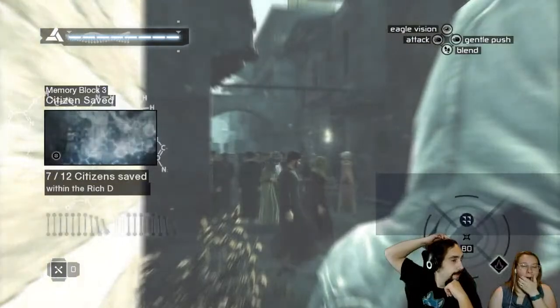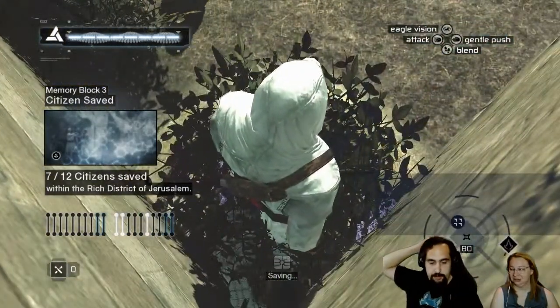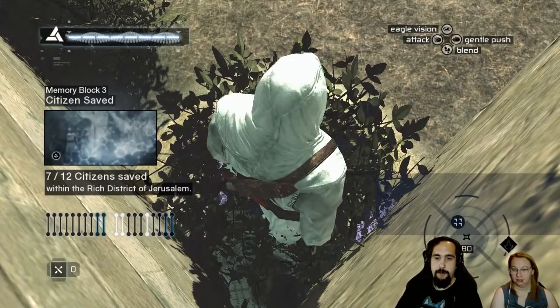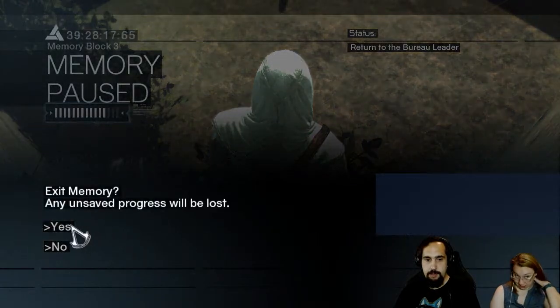It was 2 minutes, not 30 minutes. Now we just gotta wait for the autosave to kick in. There's the autosave. Looks like a nice tap to pay card. And then we hit exit memory.